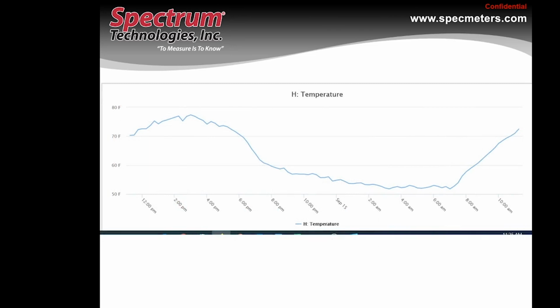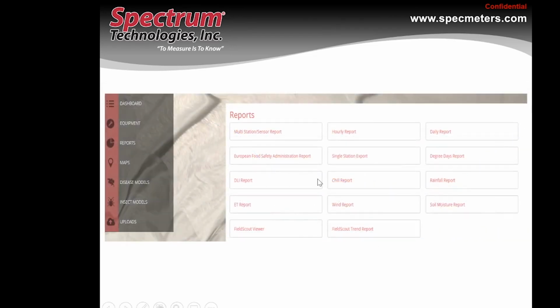The real power is in the wide range of reports that allow you to look at your data in a lot of different ways. From a daily report that, for the month and each day of the month, will tell you high and low temperatures, or even an hourly report for the day. Here's a multi-station, multi-sensor report, so you can look at any two weather parameters and see what that tells you and the story behind it.